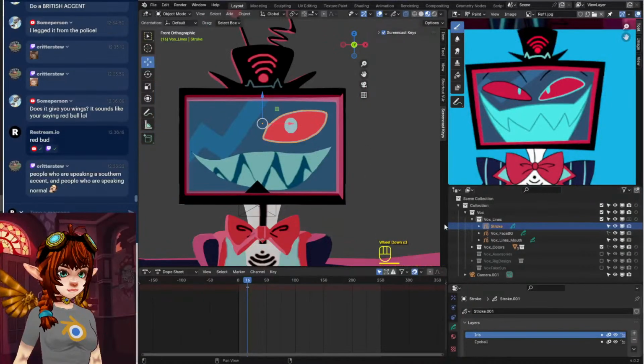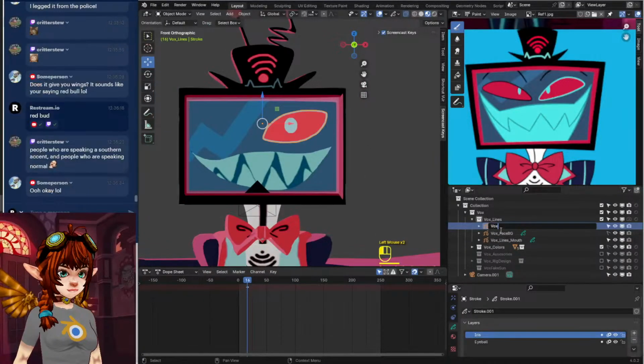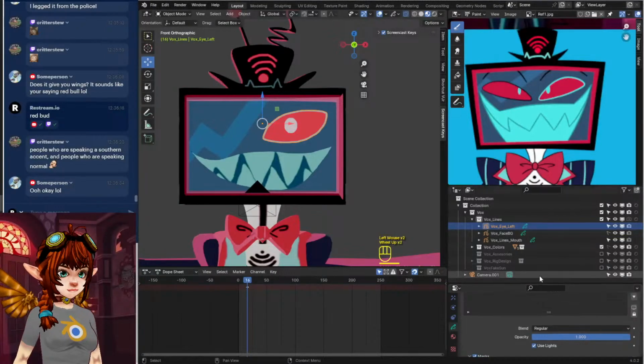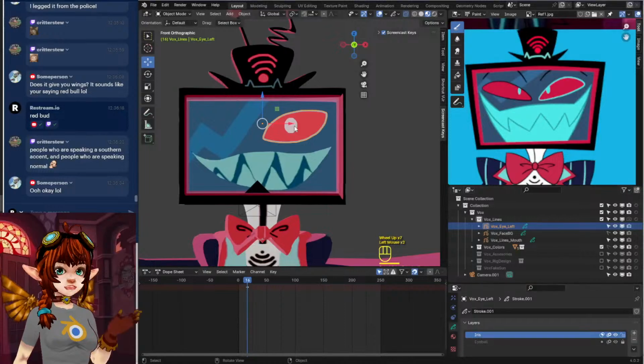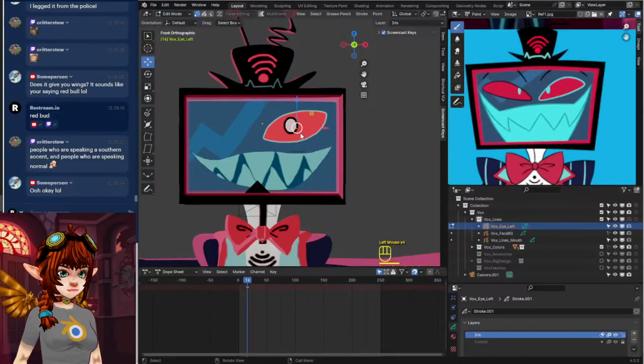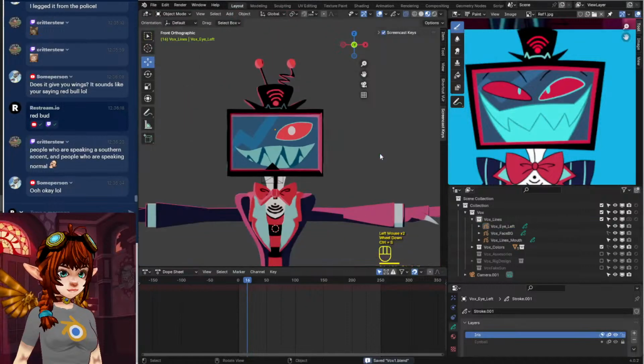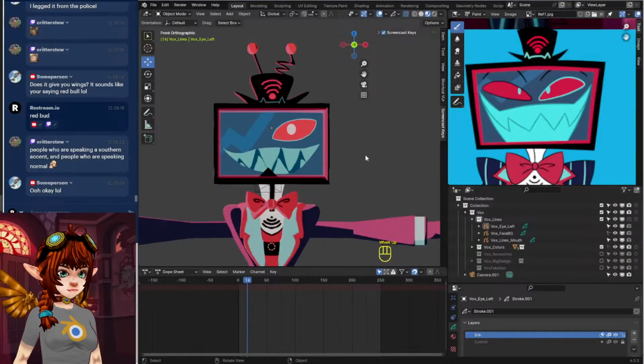Okay, so I got that. Okay, so we're gonna do that, but on the other side. I'm gonna do a mask here. So now when I go here and I go into edit mode, if I go here, I can make its eye look around like that. It's so weird, right? Okay, let's do this other eye.